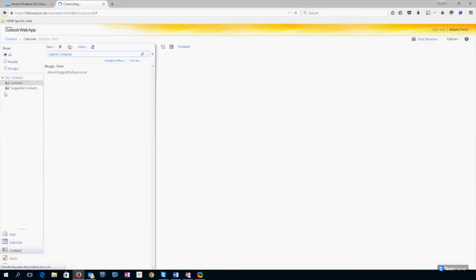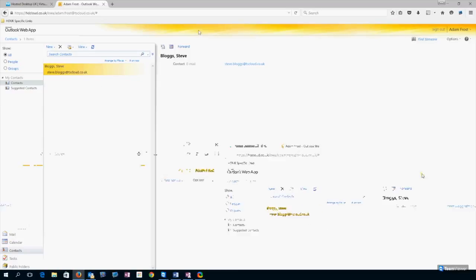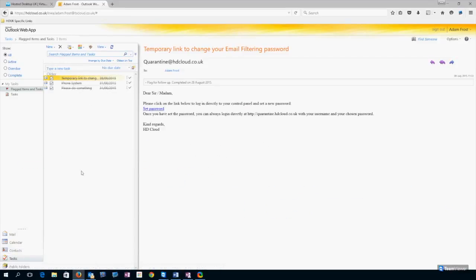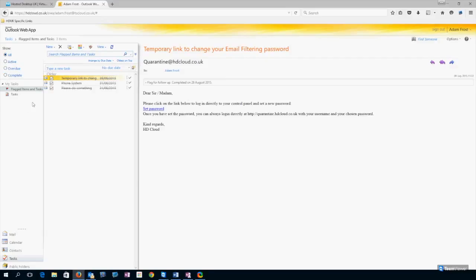Again, contacts, any contacts you've got saved normally within your Outlook get transferred across, so you can see those in the web access as well. You also have the same with tasks. So any tasks that you have normally, you can access all of these through your web access too.